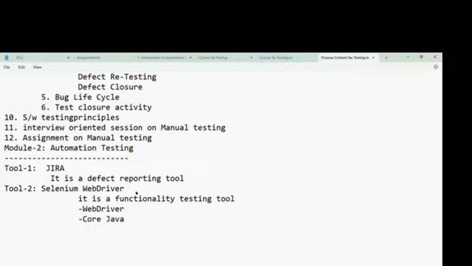Hi. We'll start the session. In the last session I explained about software testing. So what are the topics we are going to cover? The route of content for the software testing course.